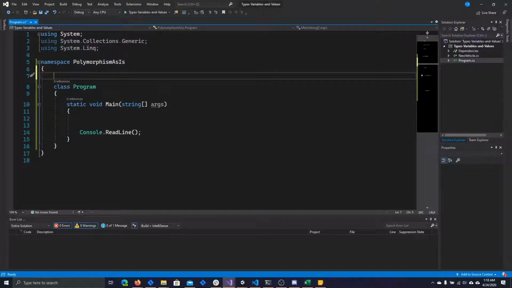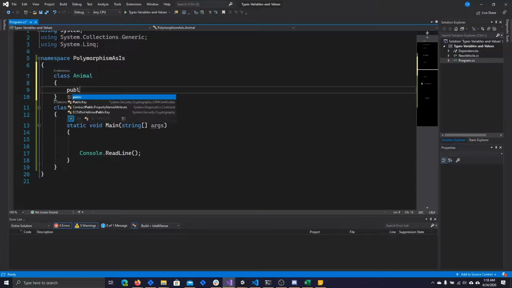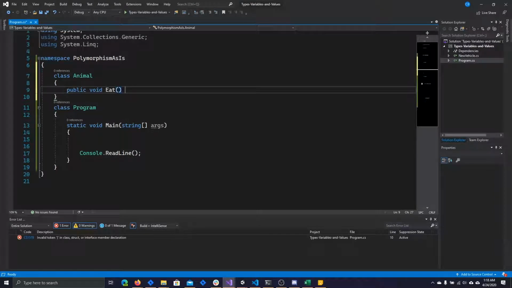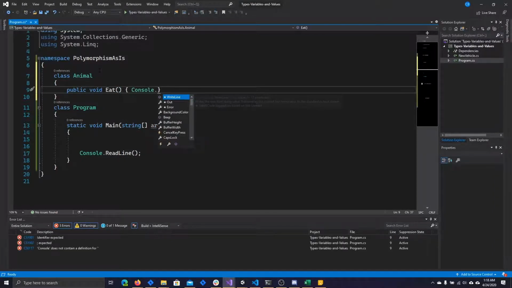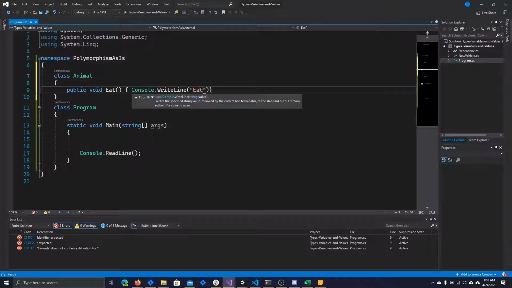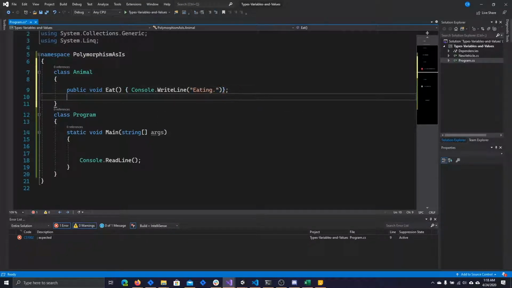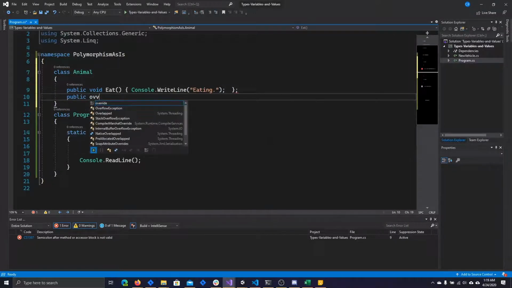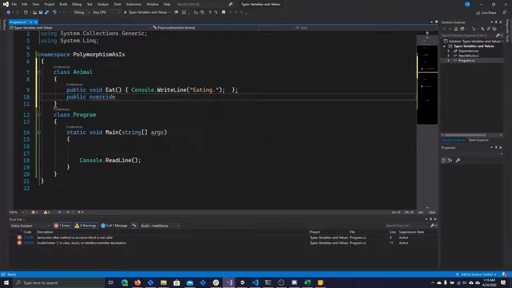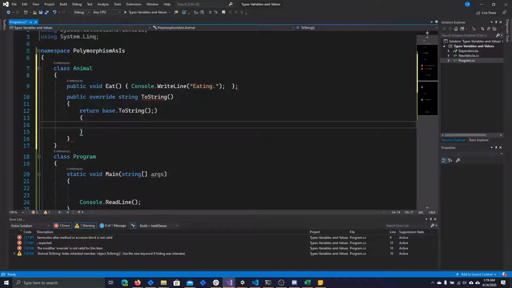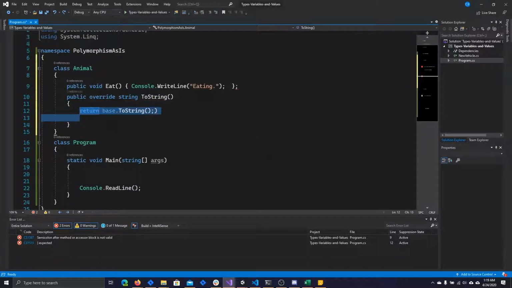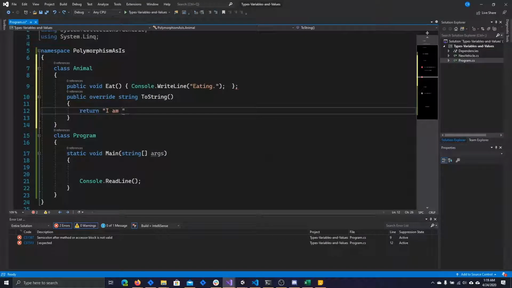Go ahead and create a base class here of animal. Let's give animal two methods. One for eat, console. And maybe we should put that semicolon there. And then one override for the toString method. We're going to have this return I am an animal.